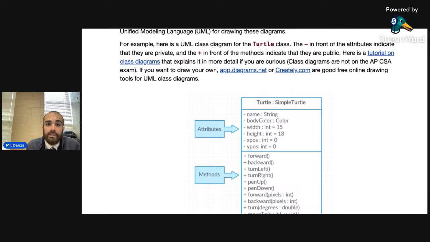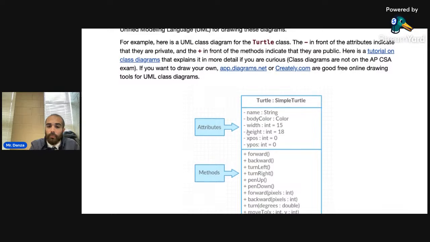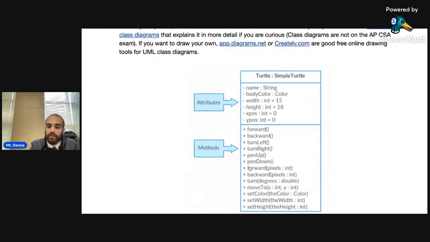Here's a UML class diagram for the turtle class. The minus in front of the attributes indicates that they are private, and the plus in front of the methods indicates that they are public, right? So the minus shows that they are private, and the plus means they're public.